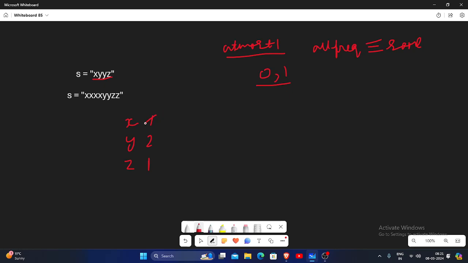If I remove one from here, the count would go from 2 to 1. If I remove this one, I would have 1, 1, 1. So we can clearly see that by decrementing the frequency of y, we have obtained a configuration in which all the characters have the same frequency.